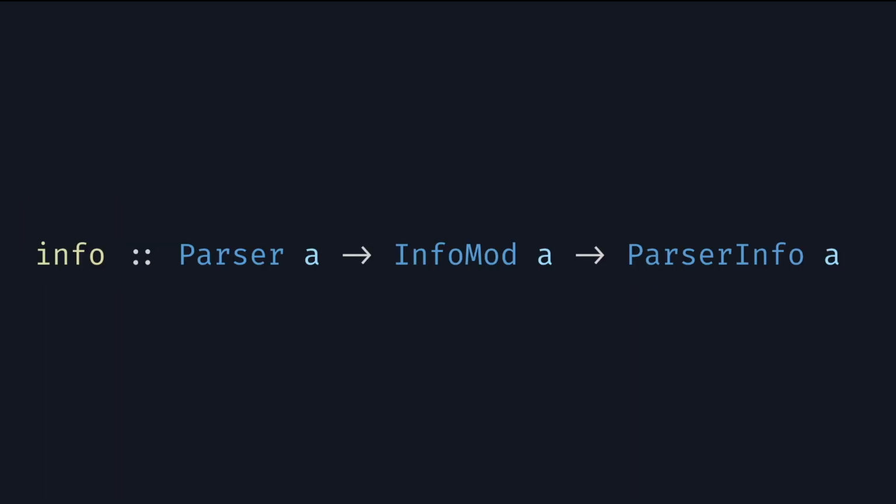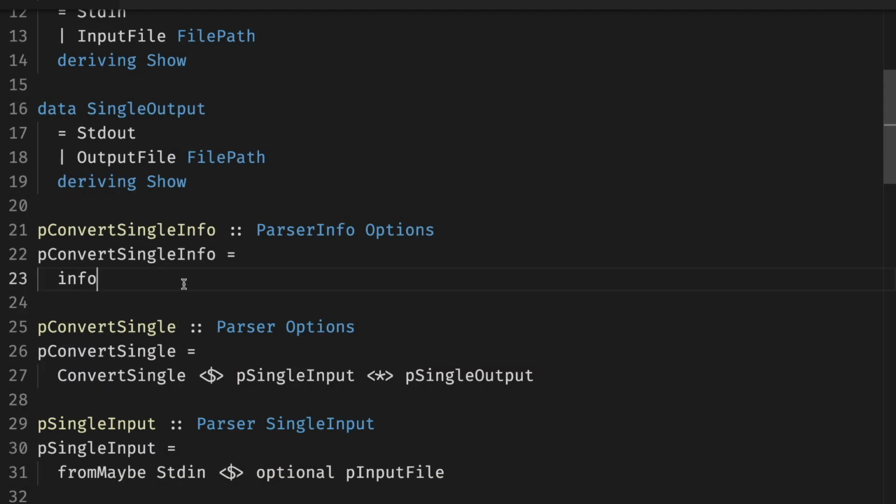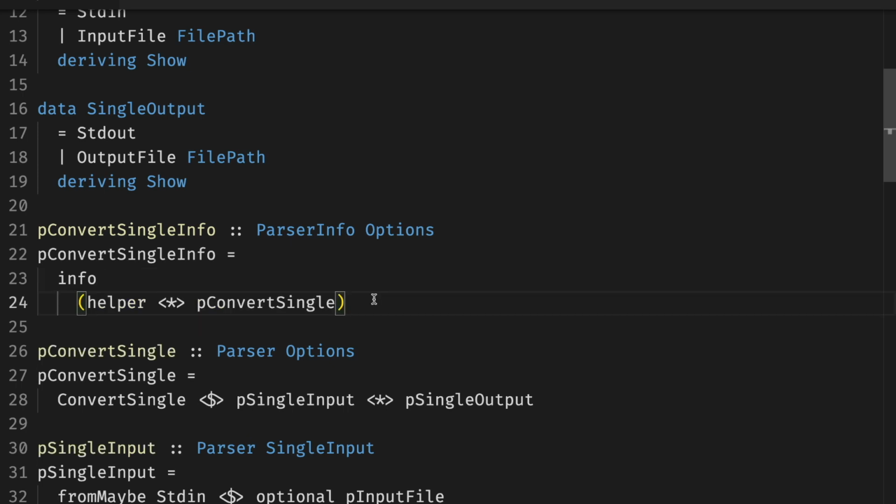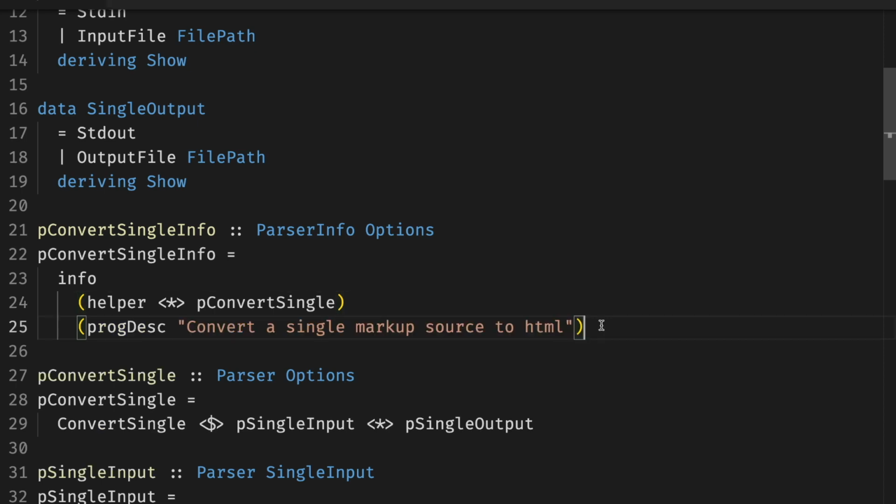A parser info can be constructed with the info function. This function wraps a parser with some additional information such as helper message, description, and more, so that the program itself and each subcommand can print some additional information. Let's see how to construct a parser info. We use the info function, we pass our parser, which converts single, together with a helper, which adds a help output screen in case the parser fails, and a program description, which just says that it converts a single markup source to HTML. And these are our first options.